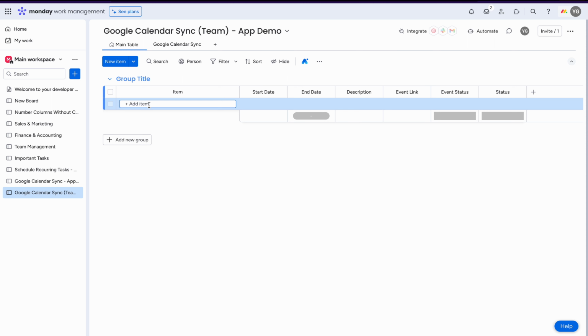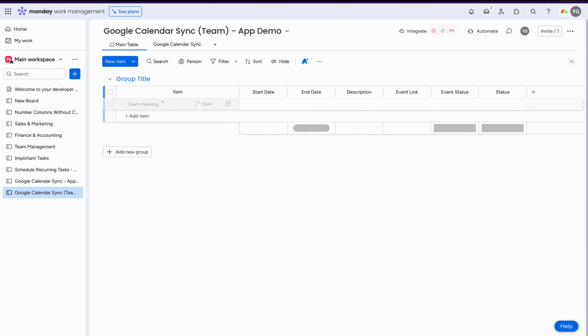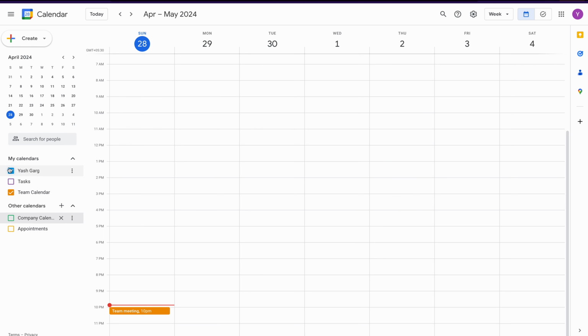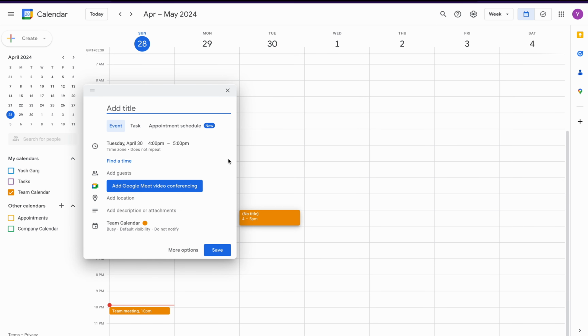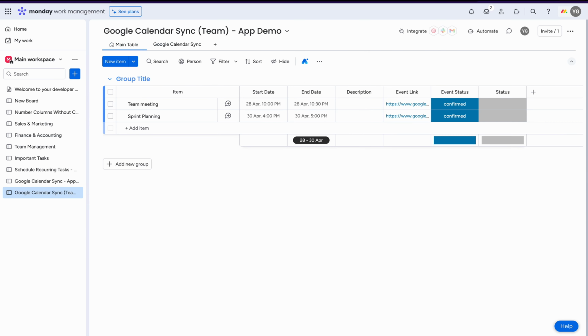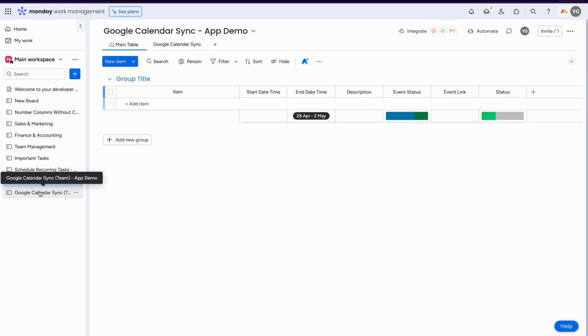Now here if I create items, let's see, team meeting, and go to my calendar here. So, and if I enable my team calendar, you will see this team meeting has been created here. And now if I create an event in my team calendar from the calendar, say sprint planning, you will see this coming here. So now you have two boards synced to two different calendars.